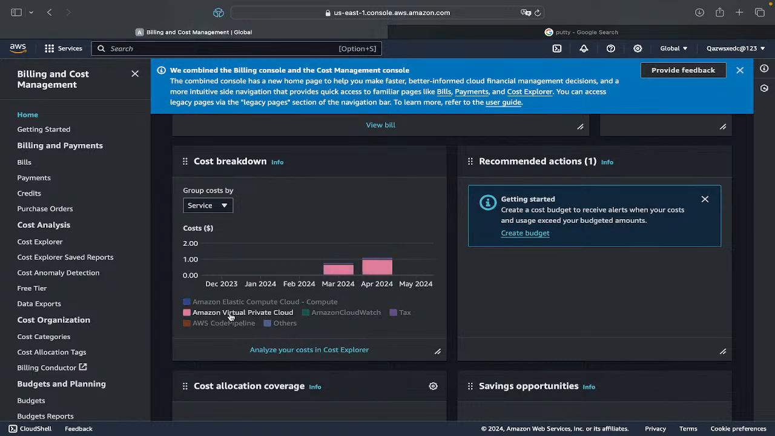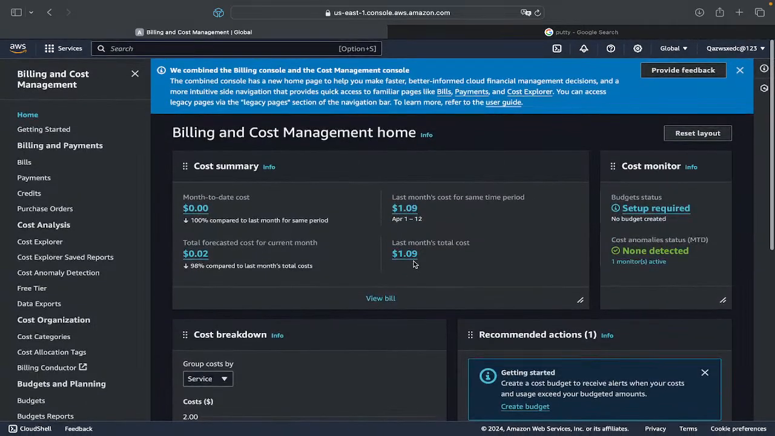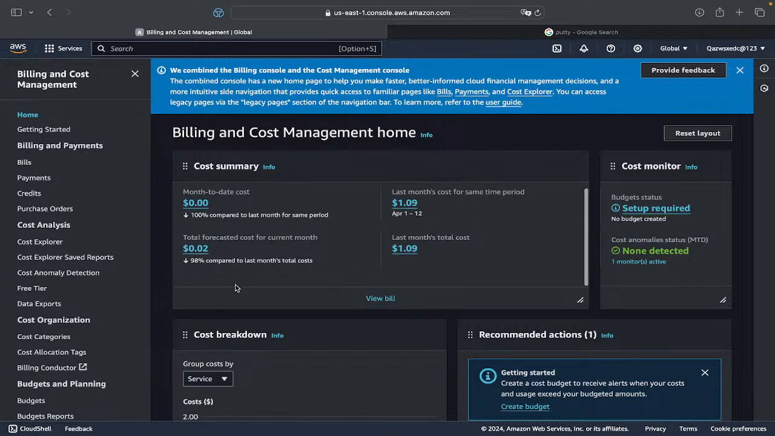So you can see that Amazon Virtual Private Cloud is actually taking my main cost, and apart from that, Amazon Elastic Compute Cloud, that is basically Elastic IP addresses, is taking this particular charge. But still, $1, 80 or 100 rupees, is not very expensive if you're using multiple operating systems, right? I can go into the bills.